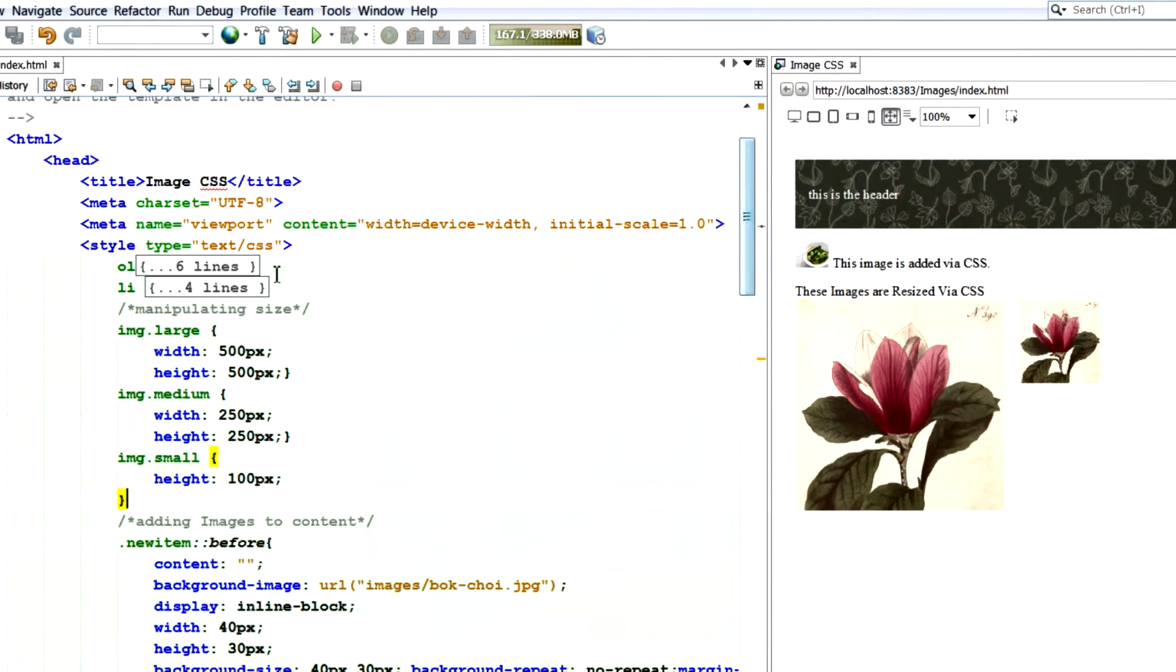So the first one, we're going to manipulate size. Right now we have defined three classes for the image: large, medium, and small. Right now I have displayed a medium and small image. This is actually the same image. It just has, by CSS, a size defined for it. So for our medium image, I'm going to change the size so you can see how it gets affected.